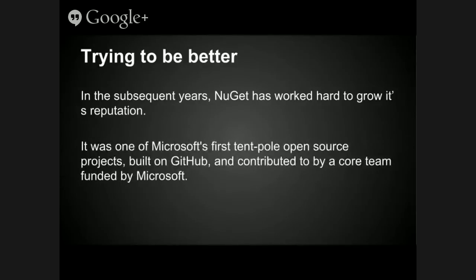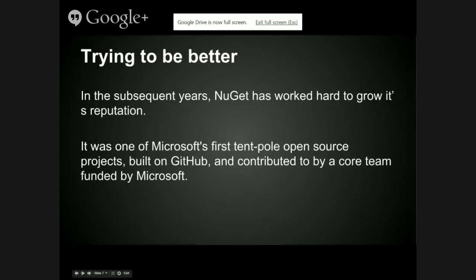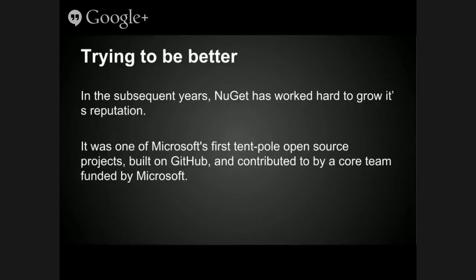NuGet really was one of Microsoft's first tentpole open source projects. You know, they ran it on GitHub. It was contributed to by a core team of Microsoft people, but it accepted community contributions more or less from day one. So on one hand, you have the traditional Microsoft embrace and extinguish approach of, we want to do package management, so we're going to write our own, not-invented-here syndrome. And on the other hand, you have, oh, but now we're doing this, we're going to make sure this is open and available to everybody. So, there was some good at the start.